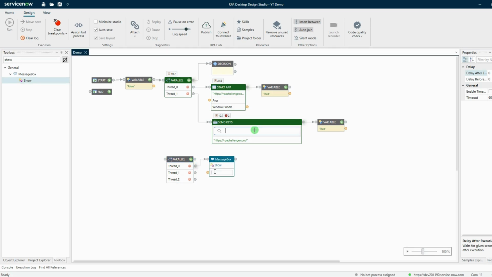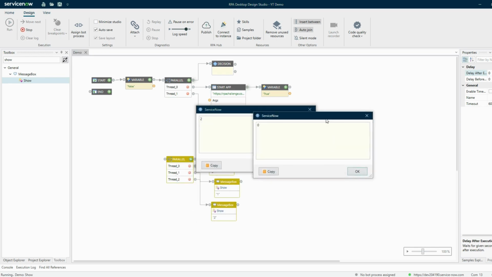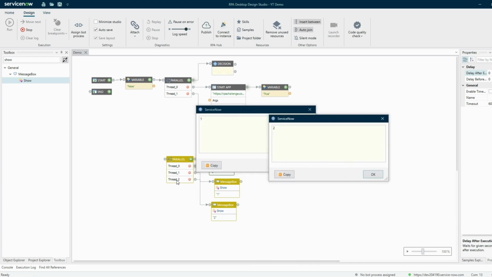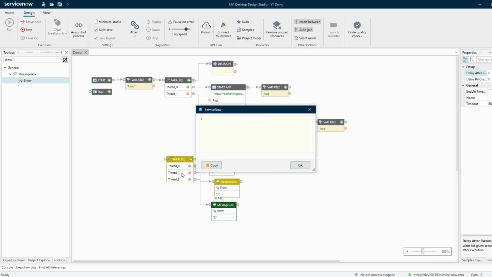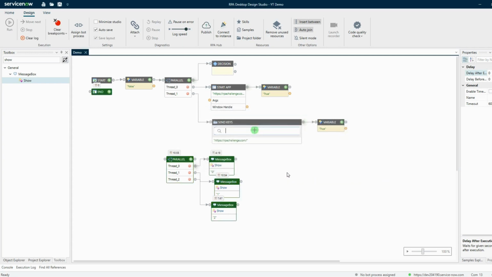In thread 0 we just print 0, and in thread 1 we'll have 1. And now let's run this. Now thread 0 got executed first, so we have 0, and secondly thread 2 got executed, so we have 2, and thirdly 1 got executed, we have 1. So you can see that it is not executing in the same order.